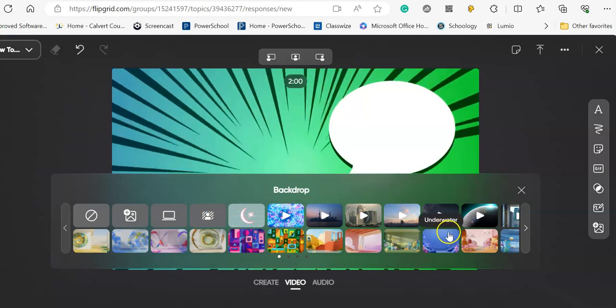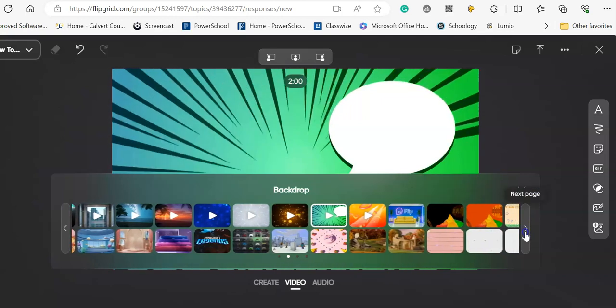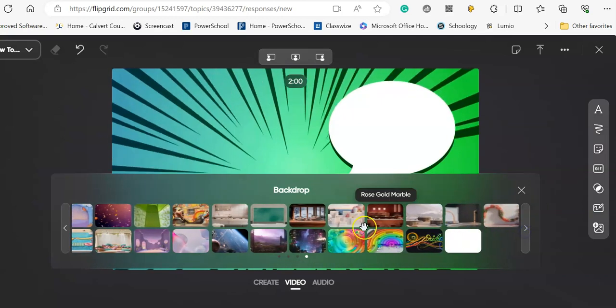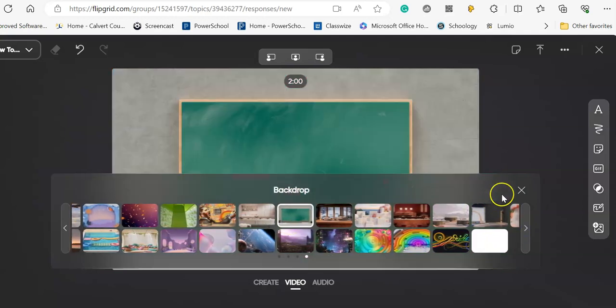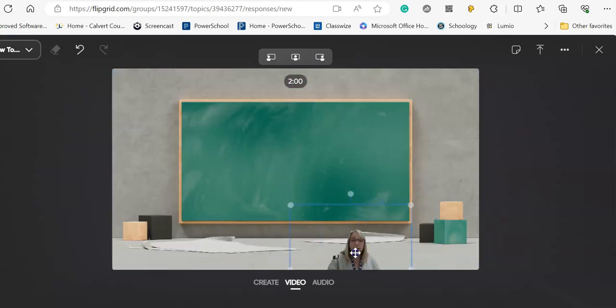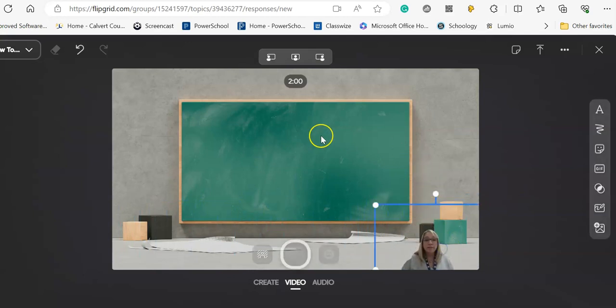So I can have a blurred one. It's whatever I'd like to find that I would like to have. So I'm going to go ahead and use this background. And I'm going to put myself down here in the corner. And so now I can start to build my recording. You'll notice that my teacher has set my timing for 2 minutes.